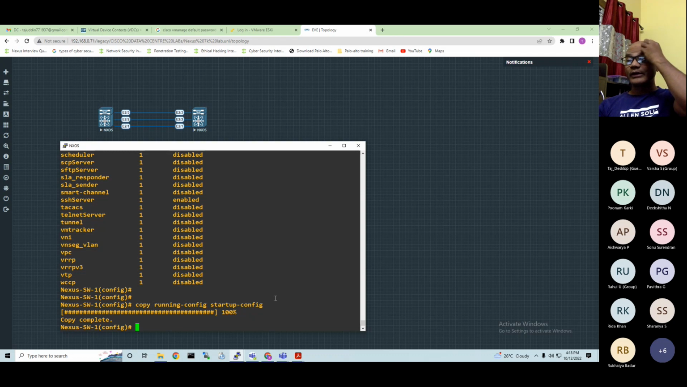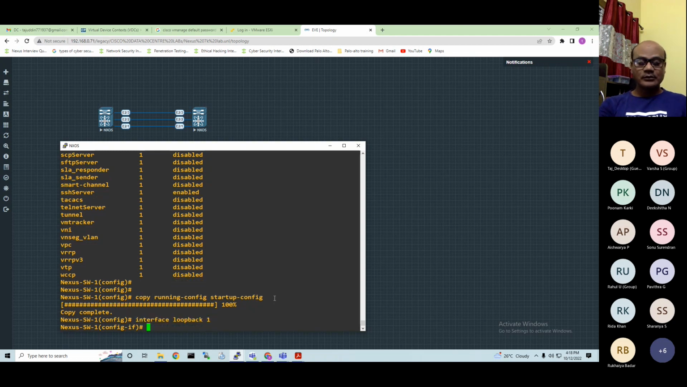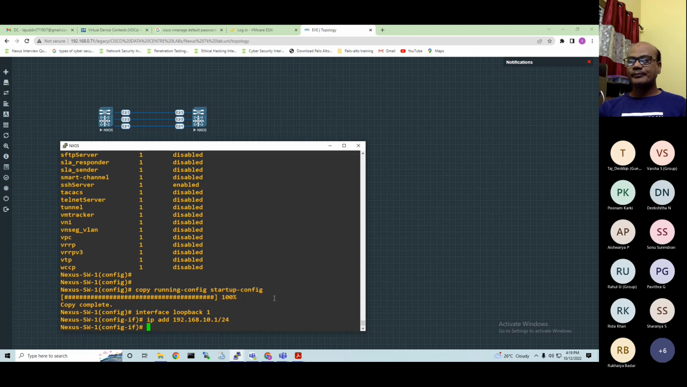Now how to configure, guys? You need to connect some devices or routers to this switch. Right now we have not connected any devices, so I will create some loopbacks here. In this switch, I will create a loopback and set an IP address, starting with the range 192.168.10.1/24.